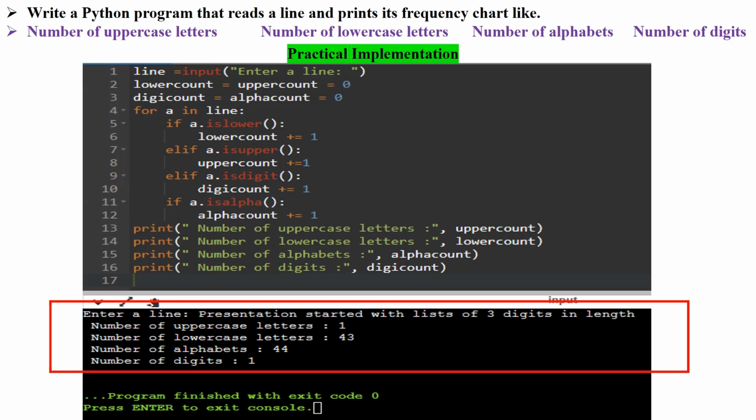Line 11: the final if statement checks if the current character, a, is an alphabet, either lowercase or uppercase, using the isalpha method. If it is, the alphacount is incremented by 1. After the loop completes, the code prints the counts using the print function. The variables uppercount, lowercount, alphacount, and digitcount are used to display the respective counts. You can check the output on the console. Pause the video and work it out on your own.